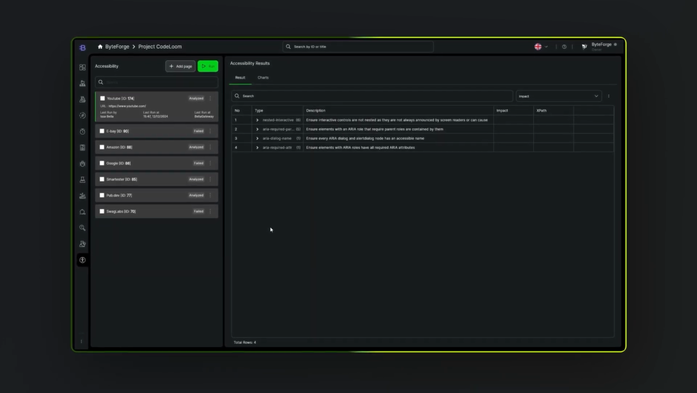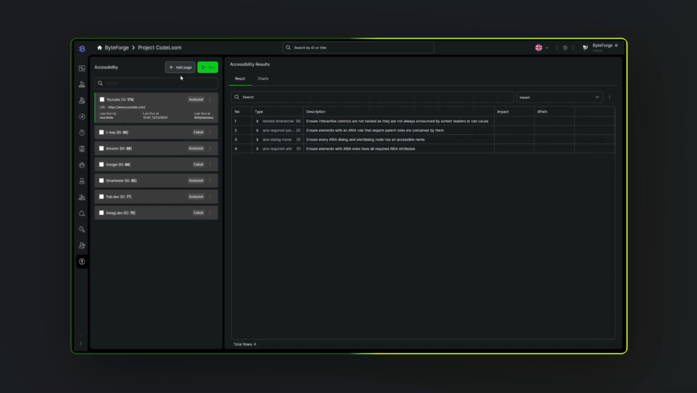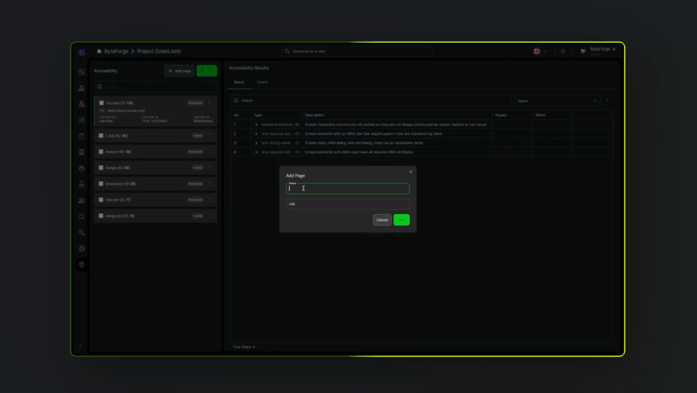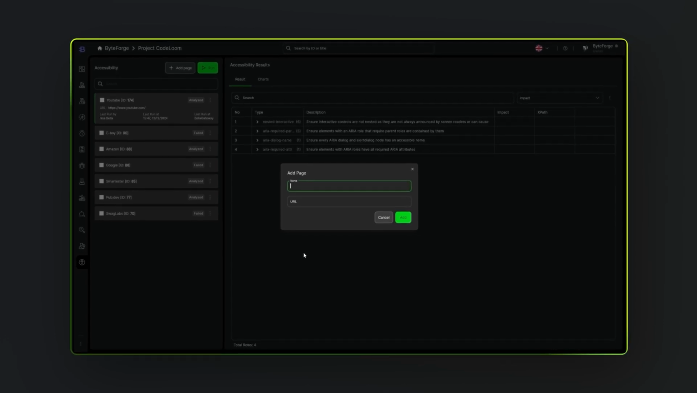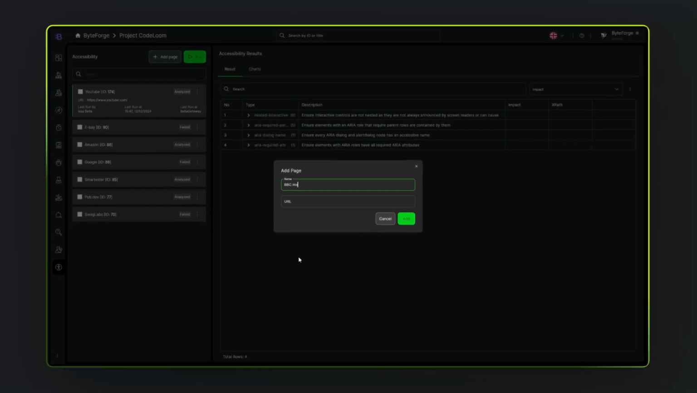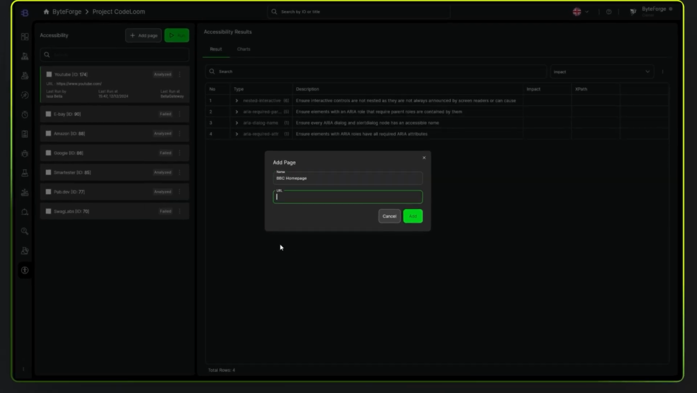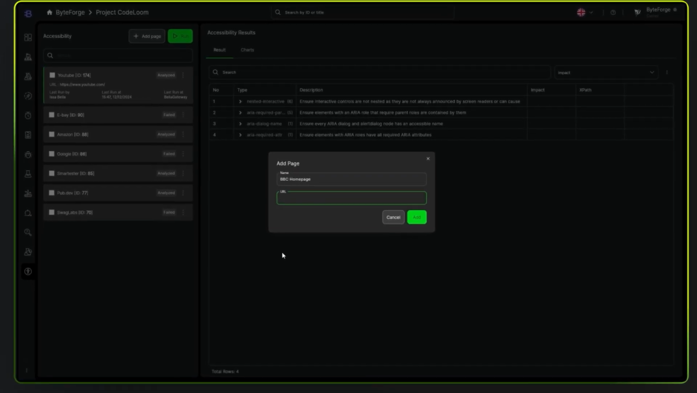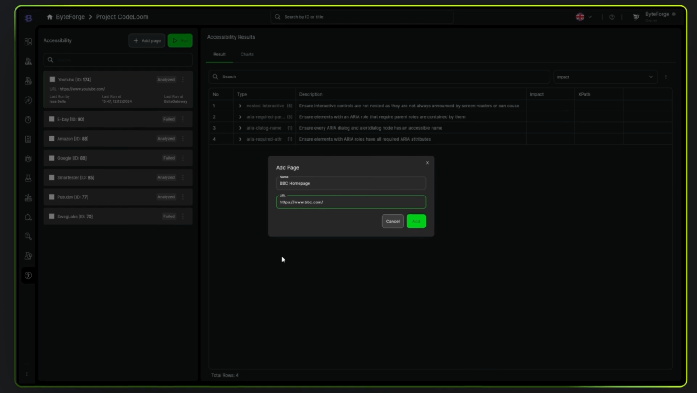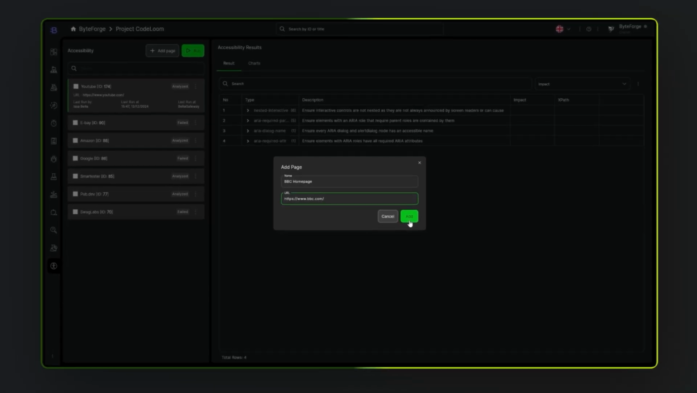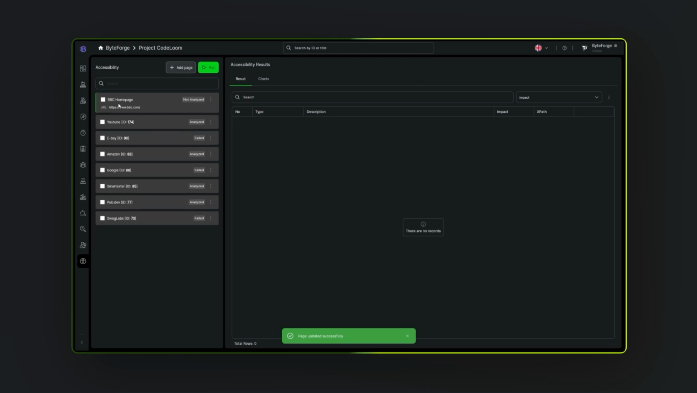Let's add a page for analysis. Click on the Add Page button located here. This opens a form where you can enter a page name to identify the page. For example, you can use BBC Homepage if you're analyzing the BBC website. Input the URL accurately to ensure proper analysis. Once done, click Save to add the page. The new page will now appear in the list, ready for testing.